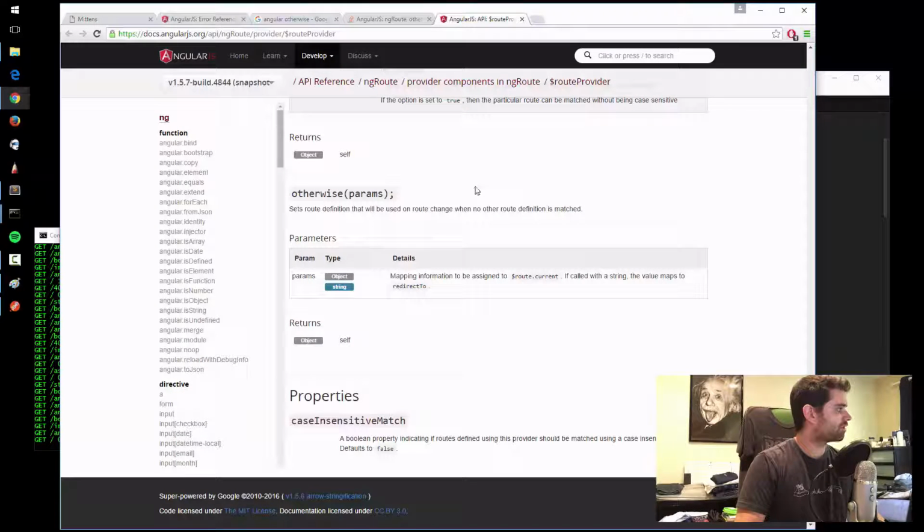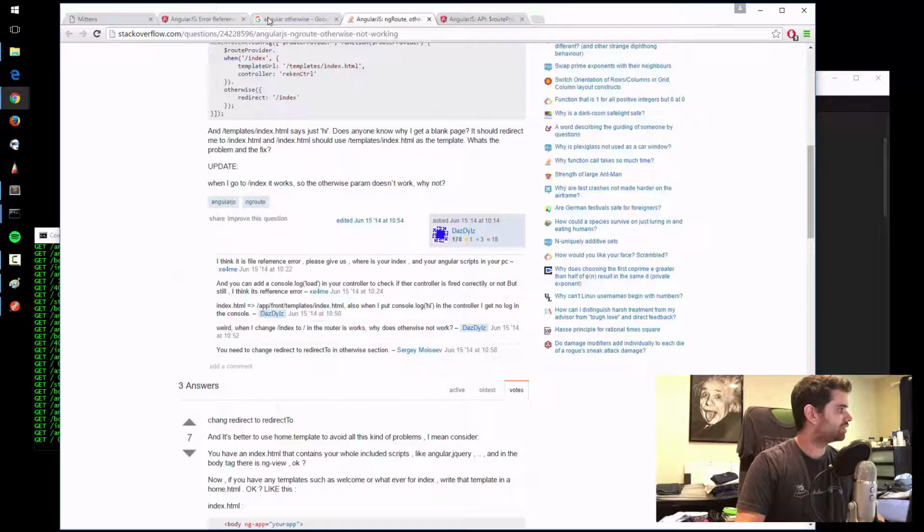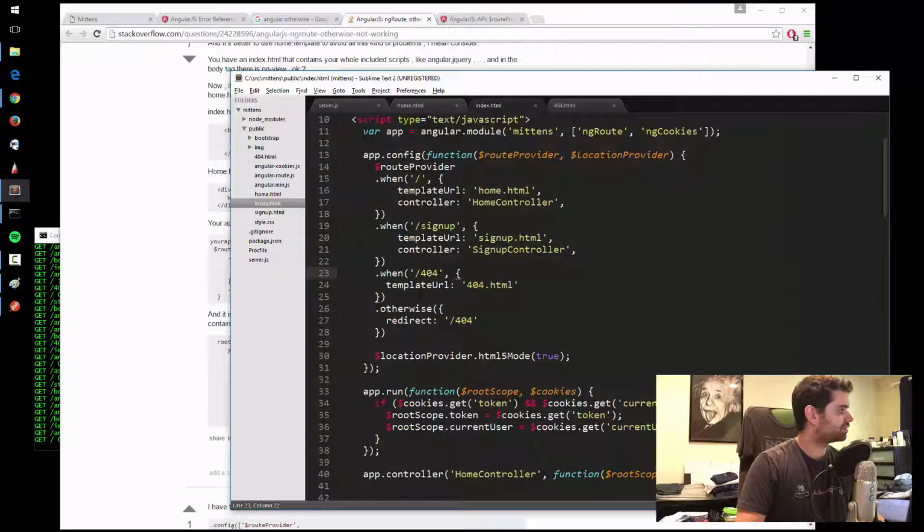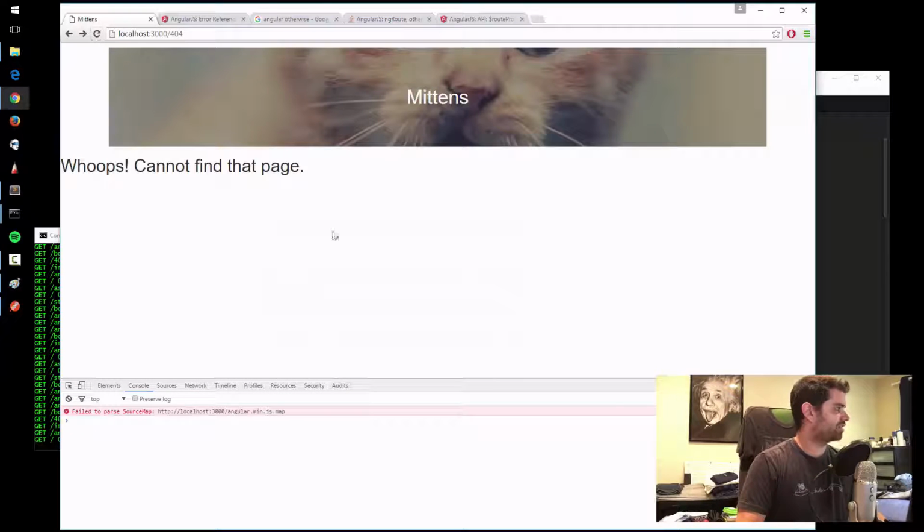Route provider. Otherwise, redirect to. Yeah, that should work. Otherwise, otherwise redirect. Oh, it's redirectTo, not redirect. That's what's going on here. redirectTo. There we go. Save that. Refresh. And there we go.